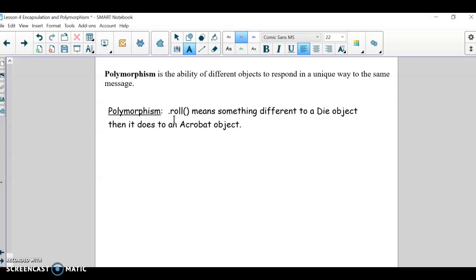So in my head, I think of polymorphism like this: you could have a dot roll method that would mean something different to a die, like a dice from a board game, than it would for an acrobat, like an acrobat from a circus. So roll for a die might mean you roll it and it returns an int. The acrobat, if you tell it to roll, it might do a flip or something on the screen. Okay, so the dot roll can mean different things to different objects. All right, that single method can mean different things.